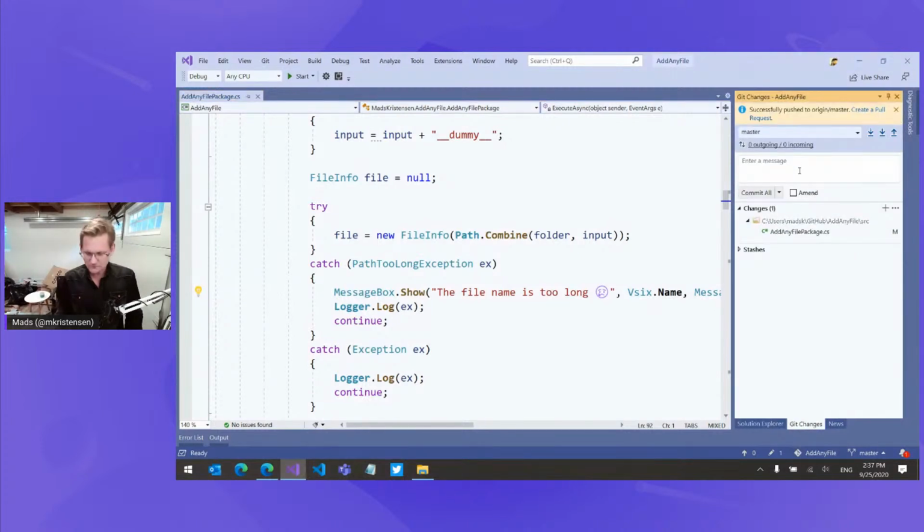So, no longer crash on long file paths. Fixes number 66. Just make sure that everything is saved.